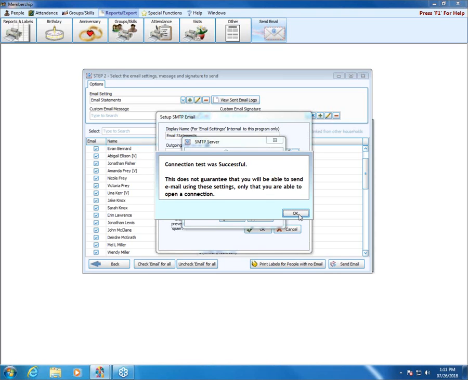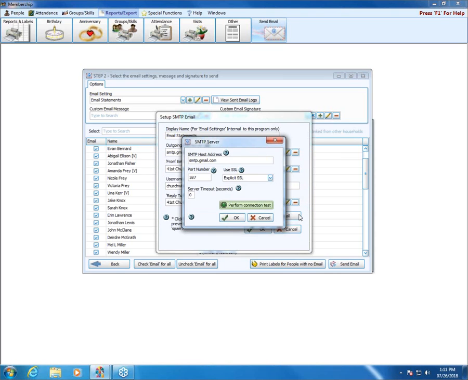So that's step one in Church Windows that must be completed, okay? So we now know that's good. Until you can click Perform Connection Test and get a connection test was successful prompt, it's not set up correctly. You've got to get that to come back with connection test was successful, okay?